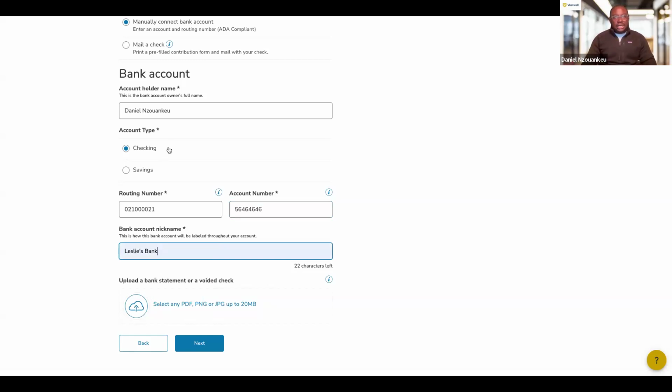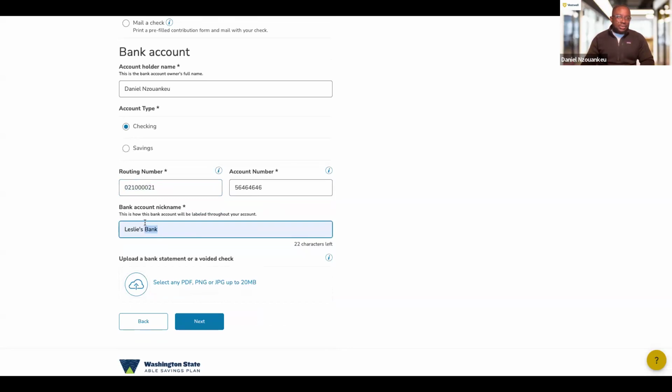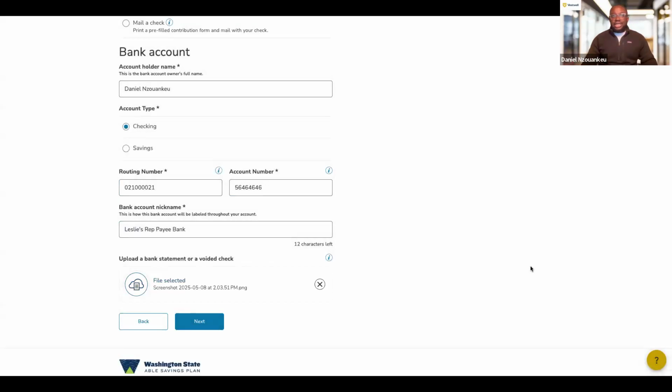I'm going to enter a checking account information. So my name, which has to match what is registered on my bank's end, the checking account number, my routing number, and nickname. So I'm going to go with Leslie's Rep Katie Bank, for example. And because I'm entering this information manually, I'm also required to provide or include a copy of my bank statement or a voided check.